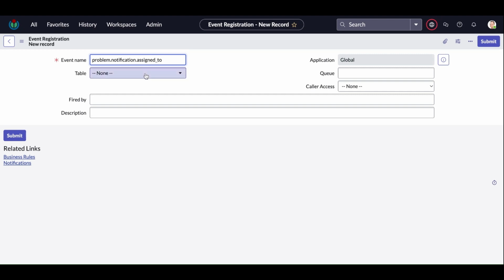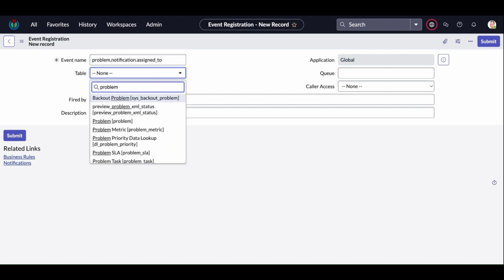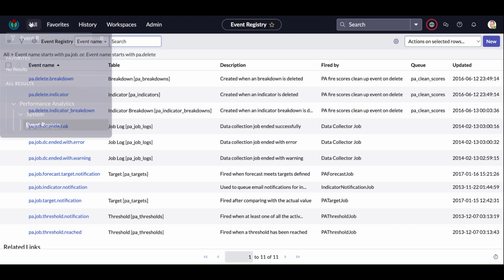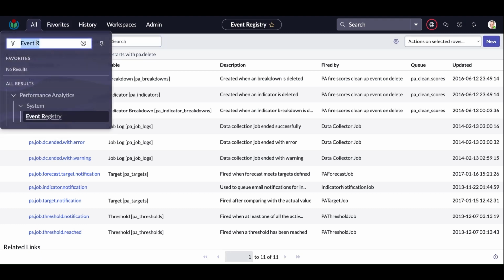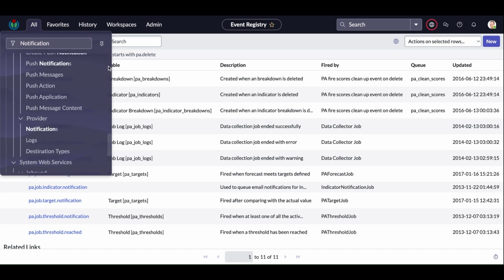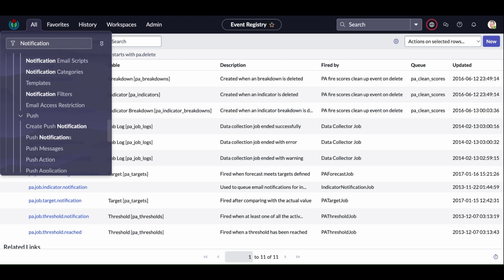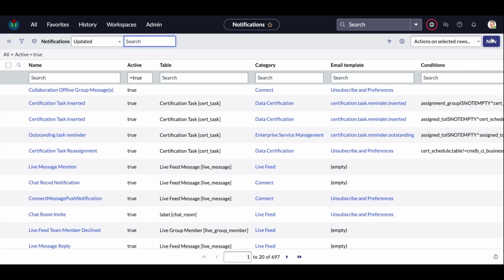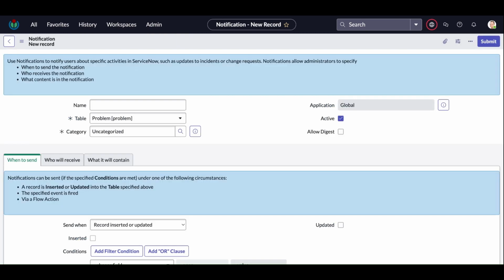So first, I'm going to create one event. You can see that I went to event registration and there I am writing one event, putting in the event name, which is the mandatory part, and you can also put in a description of why this event needs to be triggered. And then I'm going to create one notification. That notification will be running on the problem table, and that would be an event-based notification.